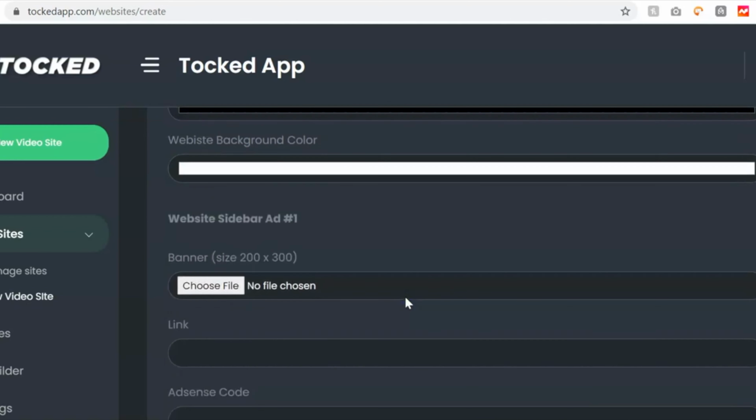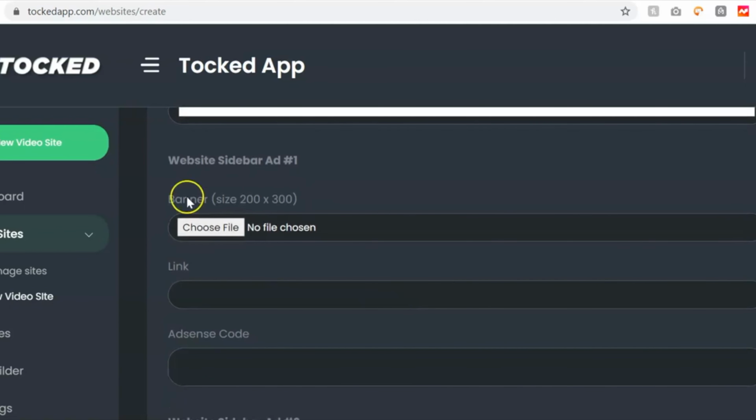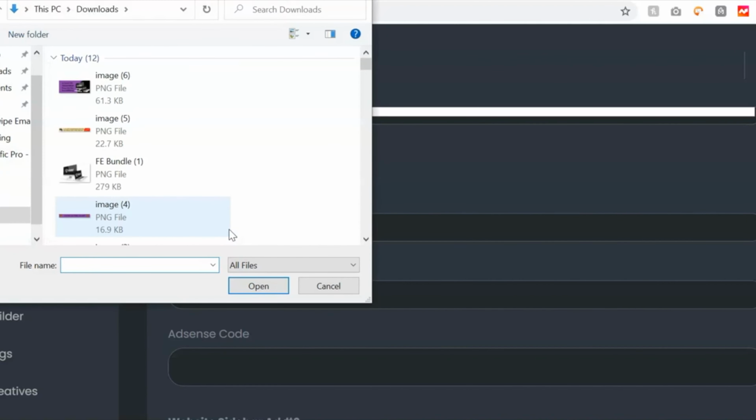So once you're done with that, the next thing is to add your ads to your website. So there are different ways in which you can monetize your Tocked site. You can monetize with affiliate products, you can monetize with e-commerce products, you can monetize with AdSense, whereby you get paid per view. So you can monetize with anything you could ever think of. So here you can decide to create your own banner using ads builder, or use our done-for-you creatives here. We already created some ads here, so all you have to do is just download and use them here. So in this case, I'm going to use our ads creative. So I'm going to click on choose file to upload those ads.